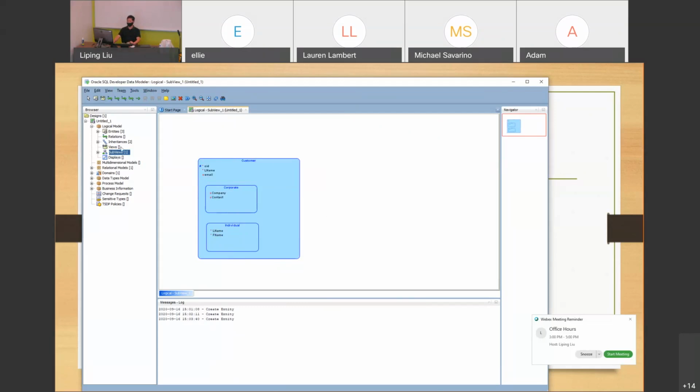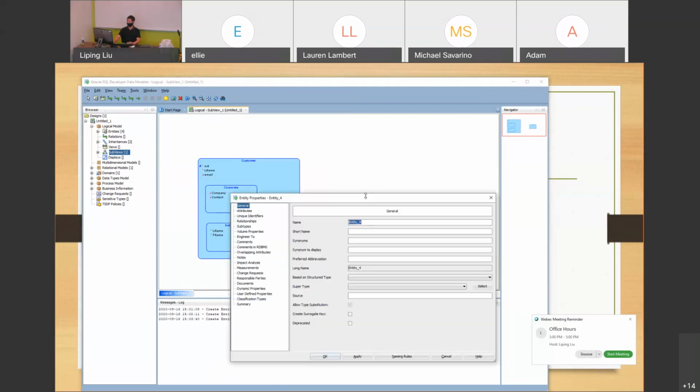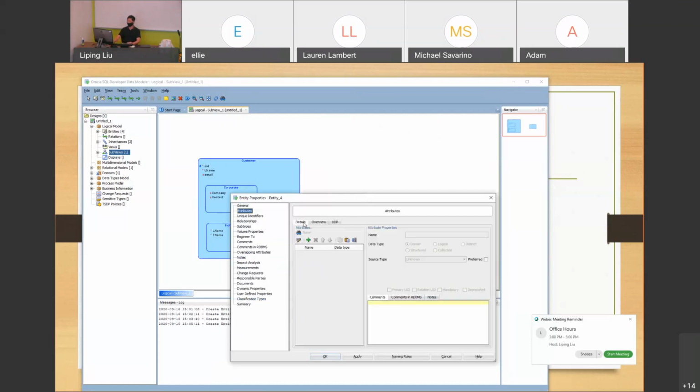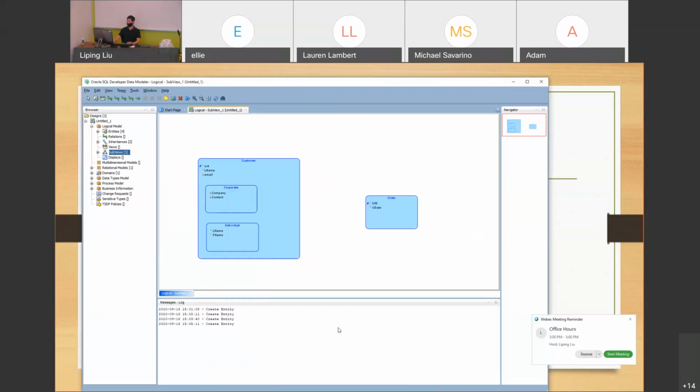So now let's say I have customer, and let's say we have orders. Let's create order here. Let's create a couple of attributes. Let's say OID, a char, order ID, 15 characters, and that is the primary key. Apply. Let's put one more: order date, which is datetime, and let's say that is mandatory. Okay, let's stop here.